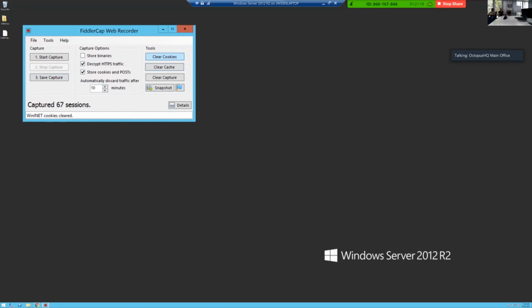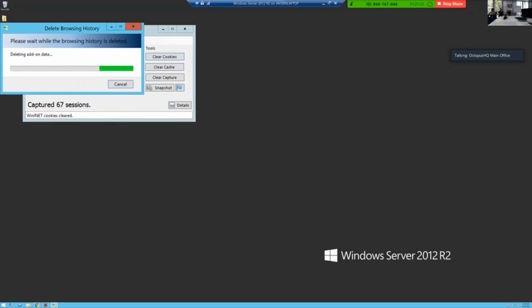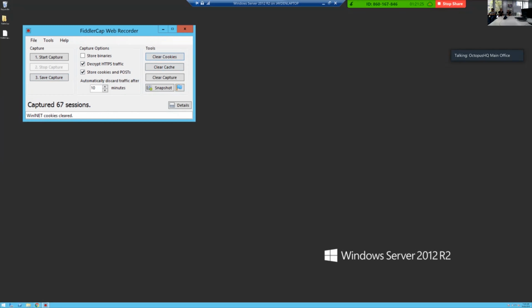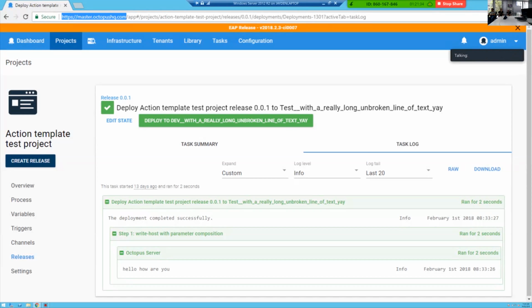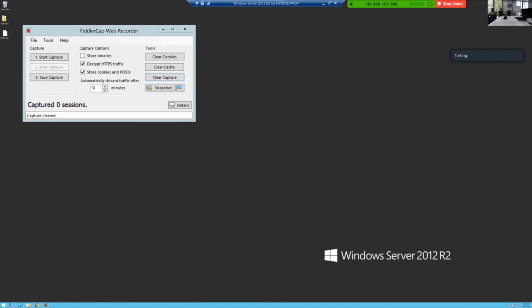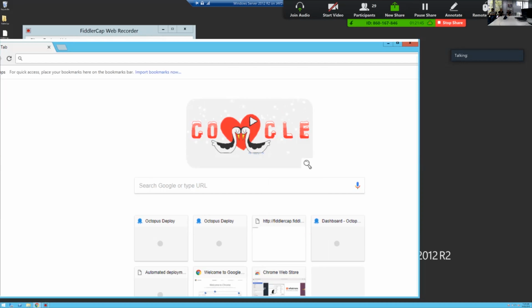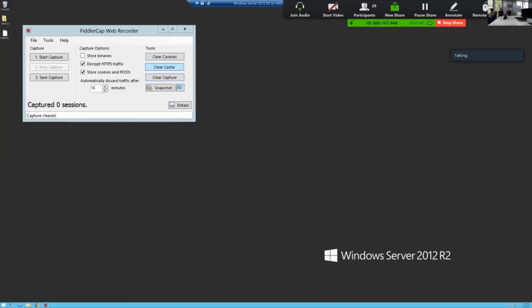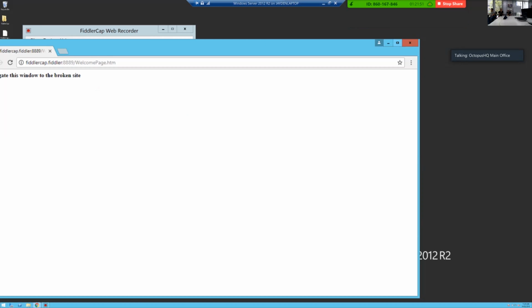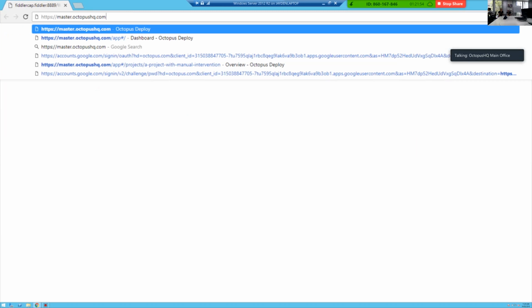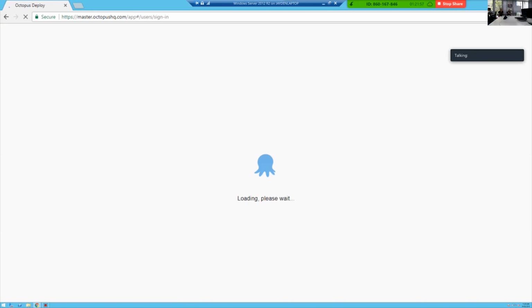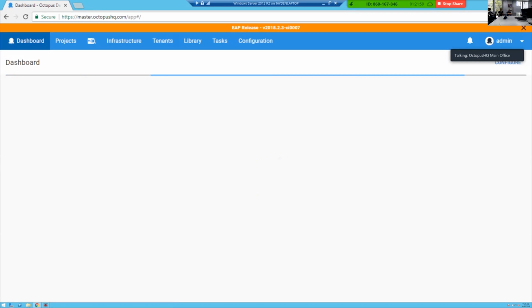Before they start, they're going to clear their cache and their cookies, and I'm also going to clear my capture. I'm just going to grab that URL. Now I can't see because that thing appeared. I'm going to hit Start Capture, and Fiddler Cap will open up the browser and give you a little welcome page. I'll put in that URL, and it's not going to ask me to log in, which is nice.